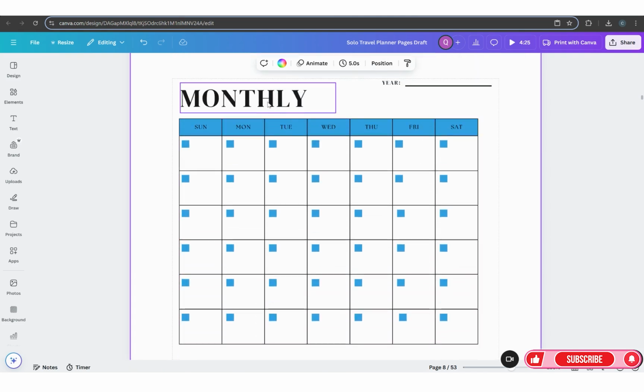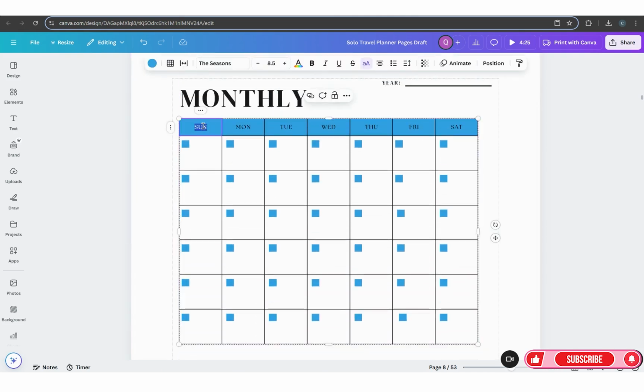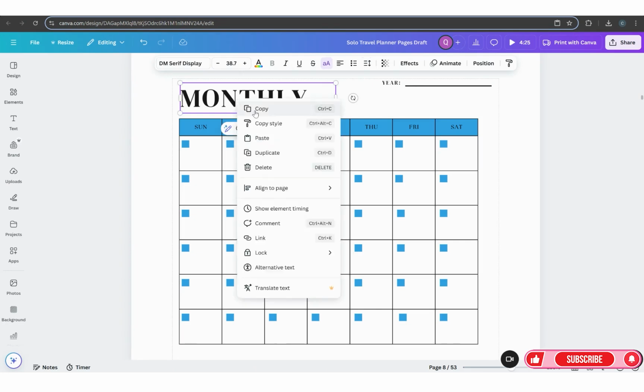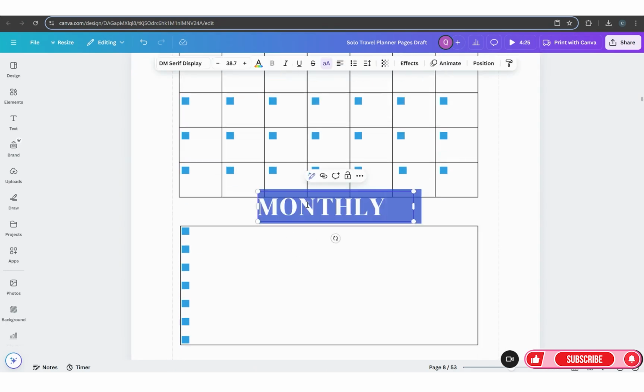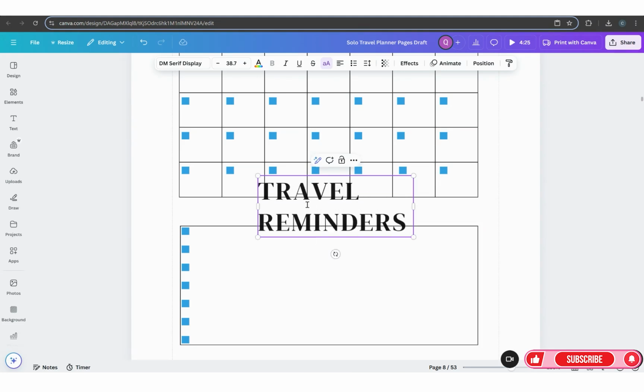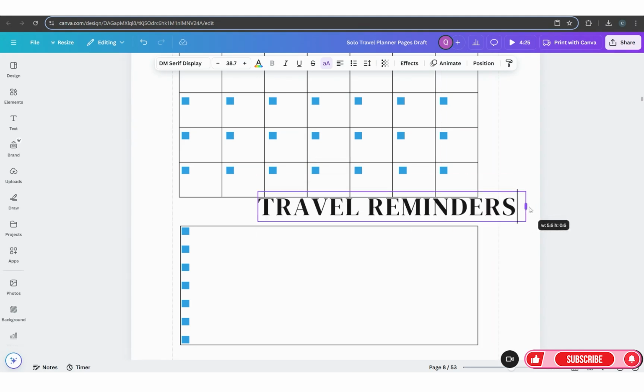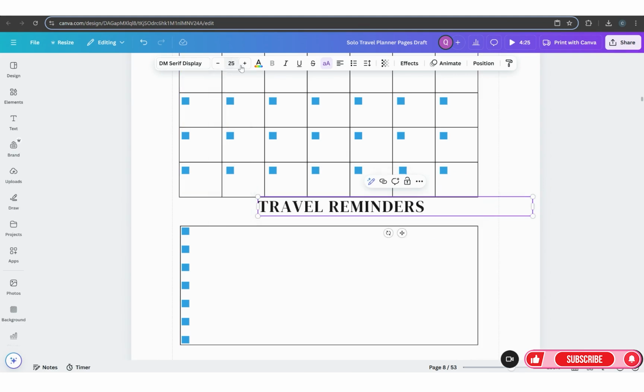And then now the next thing I want to do is I want to just go ahead and do a text. So I'm going to bring this text here. And then I'm going to do, it'll be travel reminders. And we want to make this smaller. Drag that out. And we'll make this about a 20. You can probably make this about a 20.